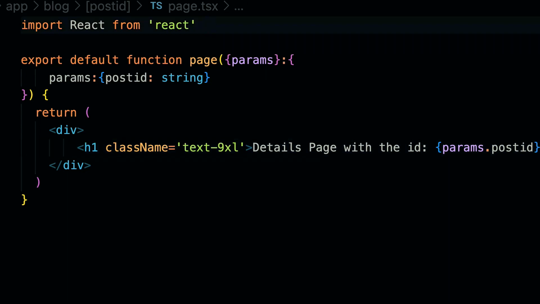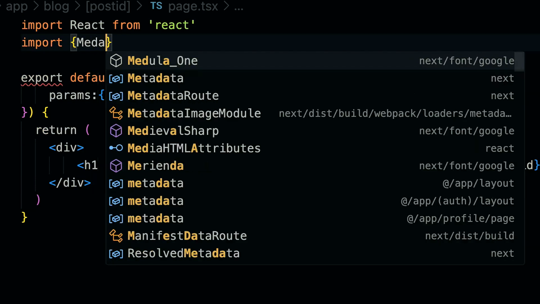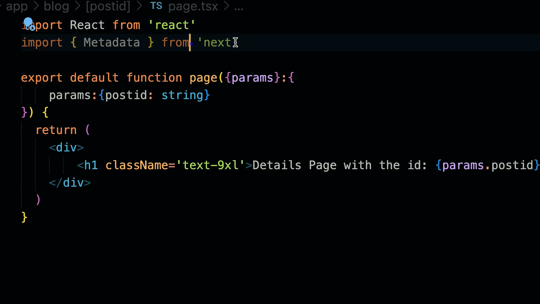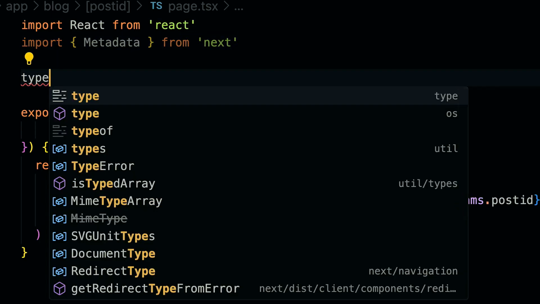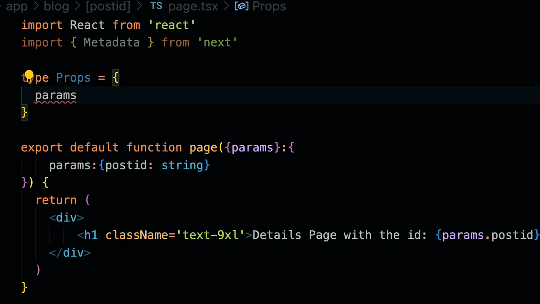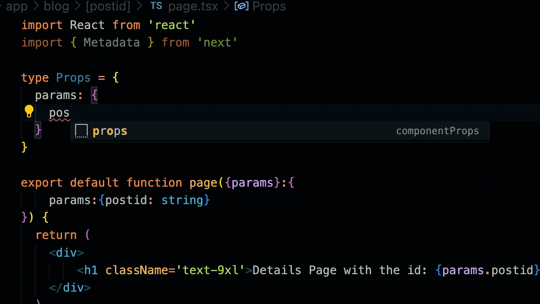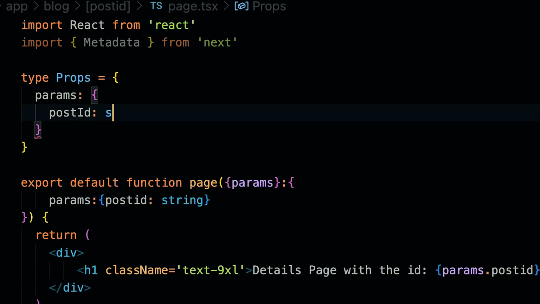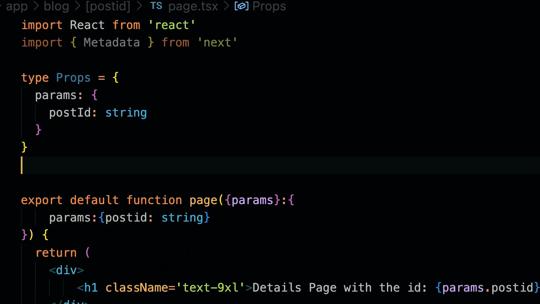First, we have to import Metadata from next. Import, in brackets, Metadata from next. So having done that, let's quickly create the type. Now params is going to be an object with a postId of string. Okay, beautiful. So having done this, let's quickly export the metadata.